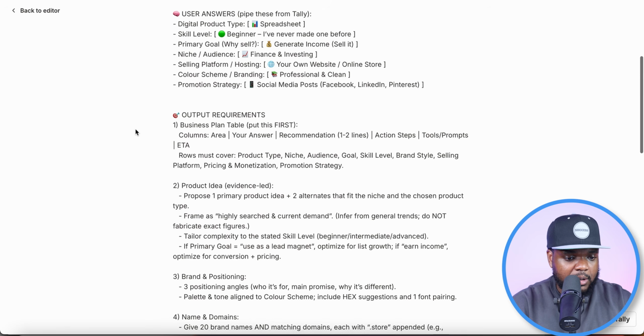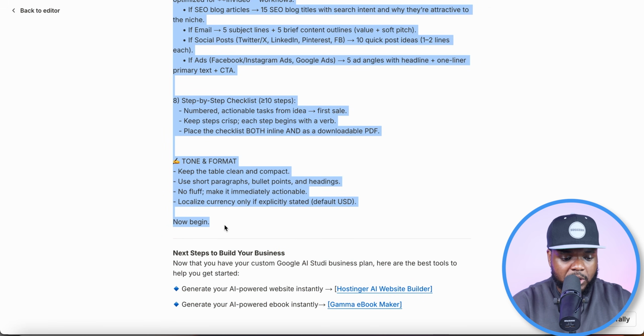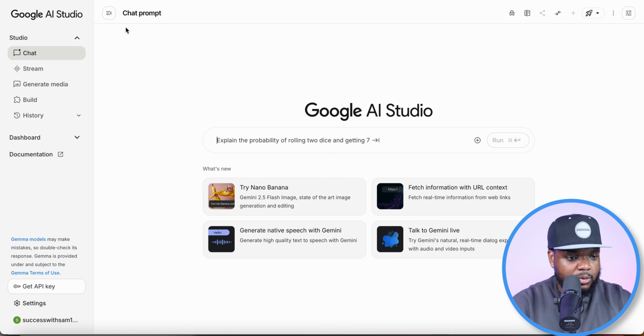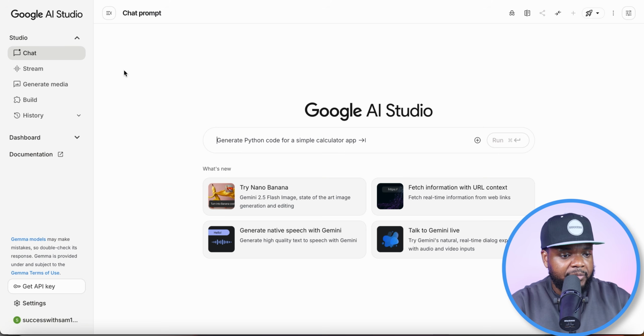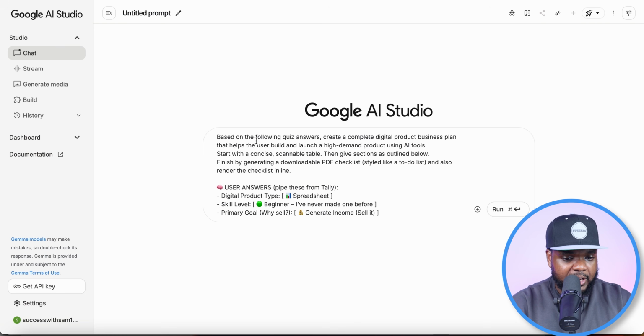Okay, perfect. So it's now come back with this prompt based on the answers that I selected. So what you need to do is just copy everything just like that. Go back over to the Google AI Studio. By the way, you can find it at aistudio.google.com. You're just going to paste everything in there just like that and then click on run.